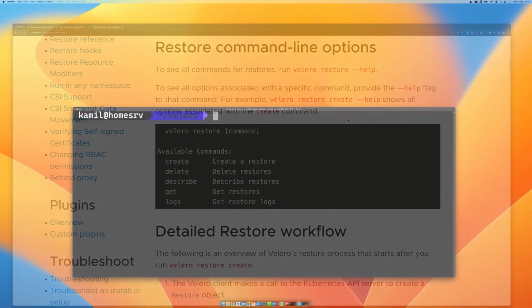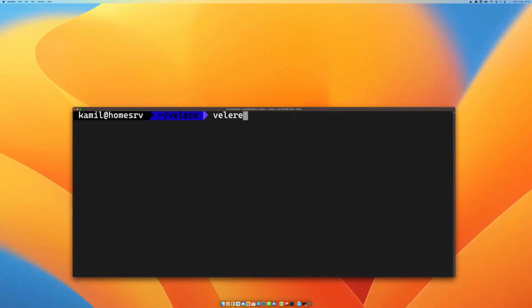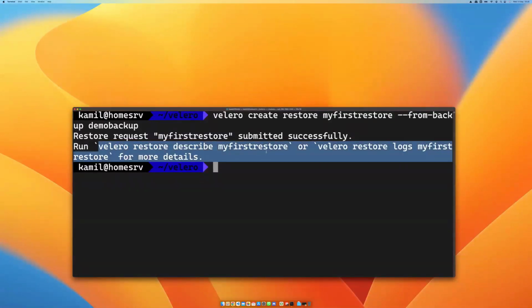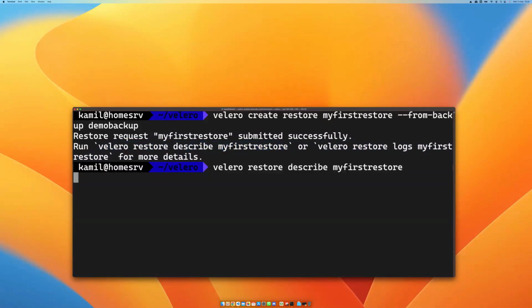To restore it, you need to create a restore. So it's very similar to creating a backup. Velero create restore. Now we are providing the restore name, my first restore, and we need to provide a backup or schedule. It will be from backup. Okay. And the job is created. And you can see again, if you follow the documentation on the Velero site or in the command line itself, you can create that kind of configuration of the backup and restore process of your Kubernetes.